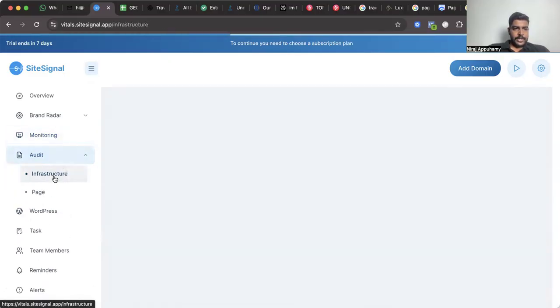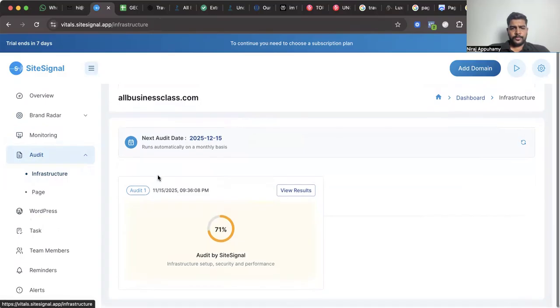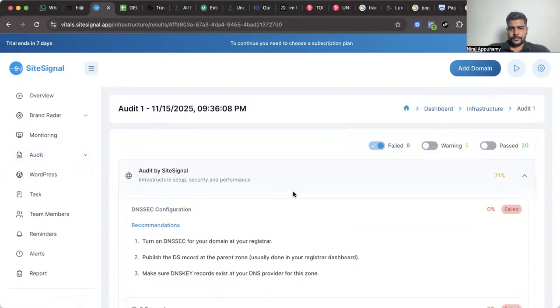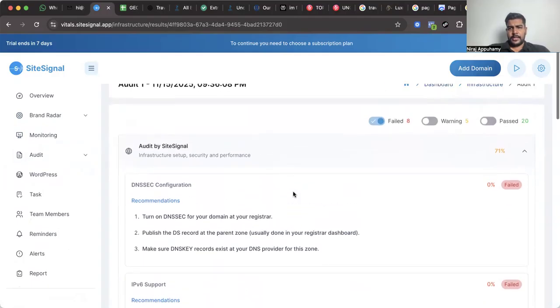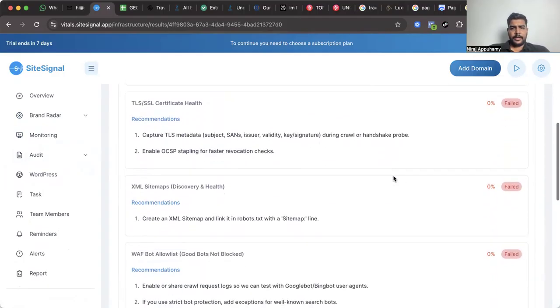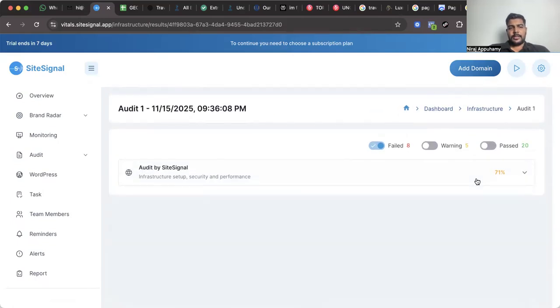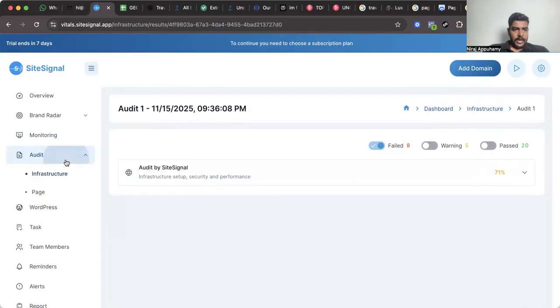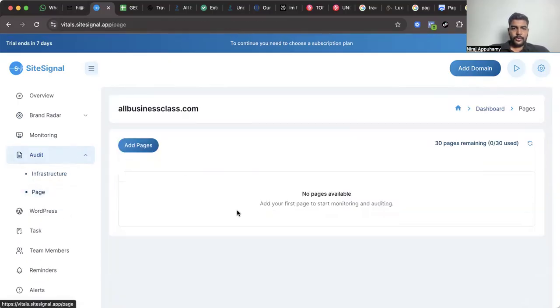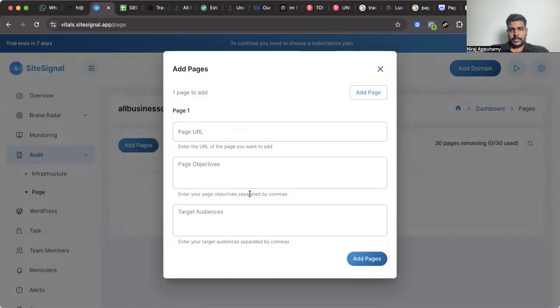And then generally we do an audit also. So you can see there are a few things they have failed and they can get it fixed. So you don't have to worry about these results. It will just take some time for you to fix it. As you can see, they have passed 20 things, only 5 warnings and 8 failed. So they just need to fix only 8 activities. And in terms of page audits, you need to add your pages into this section. So then your pages also will get the audits done automatically.